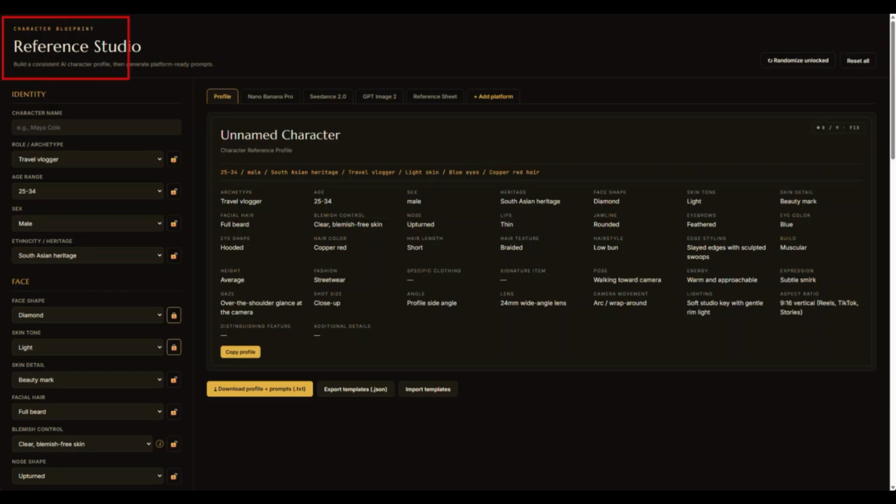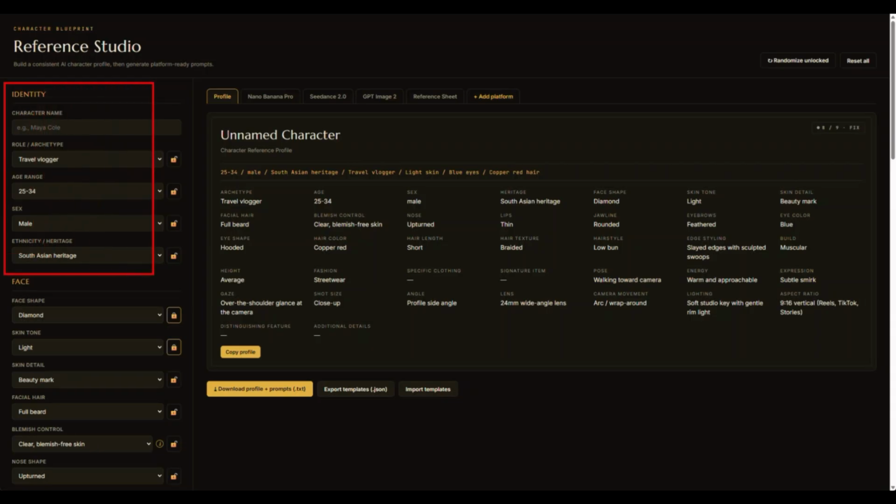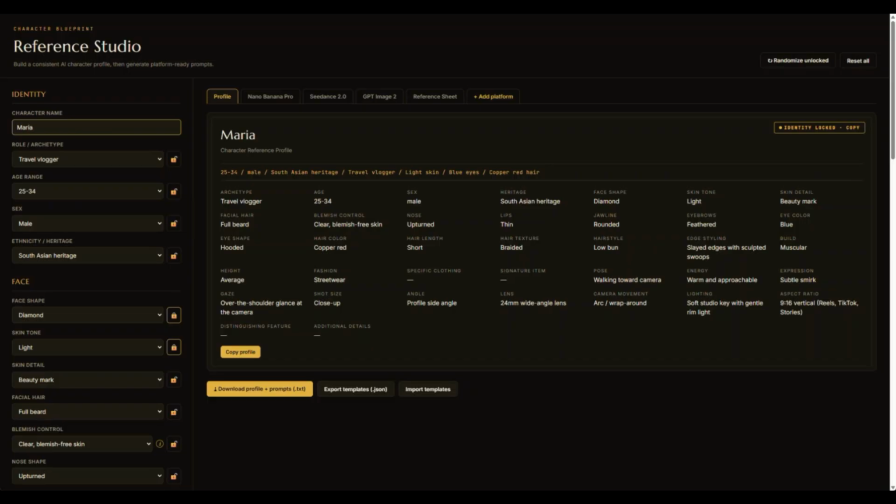Okay, so here we go. I am going to get out of the way and I am going to show you the character blueprint reference studio app that I built. So this is the dashboard right here, the reference studio dashboard. And then as you can see on the left hand side is where you start to begin to build the identity of your character. You'll see the character's name, the role, the age range, whether it's male or female, the ethnicity and heritage. So what we're going to do, we are going to call this character Maria.